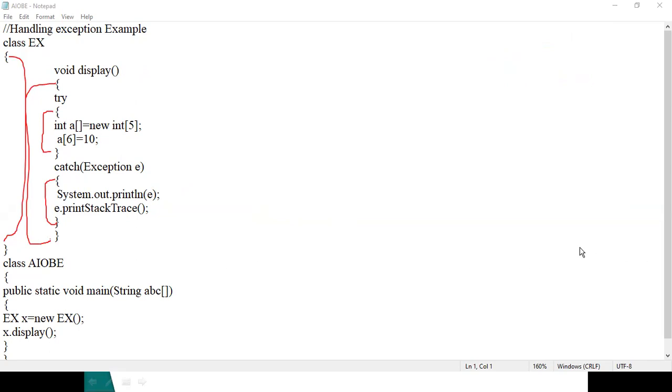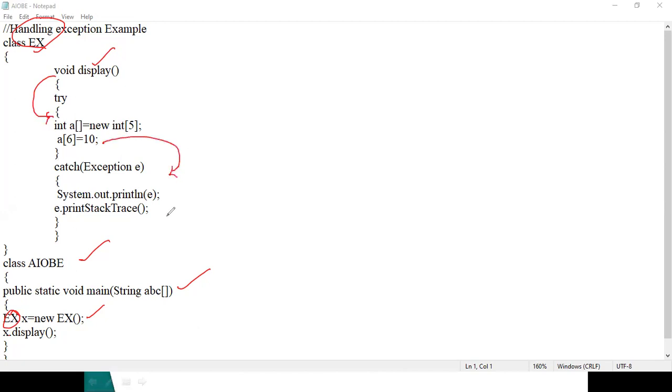Now, I don't have a main method here. I'm taking one more class, ArrayIndexOutOfBoundsException. Next, I'm taking the main method. Now I'm creating an object of the example class. Now x.display(). Whenever you are calling the display method, x is the object of example. In example, we are calling the display method. Then we will try to execute this. There will be an exception that will be thrown to the catch block. The catch block will handle it, right? This is a way of handling the exception by using try and catch.